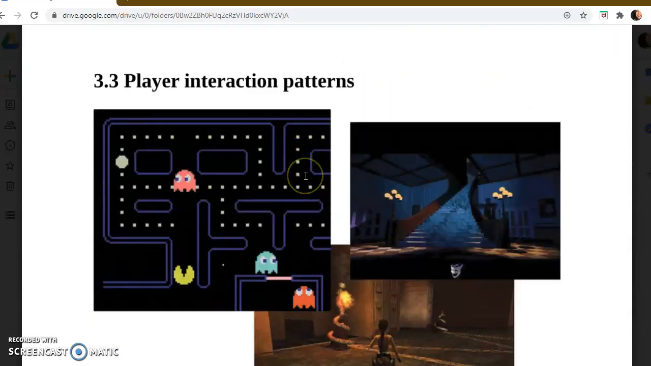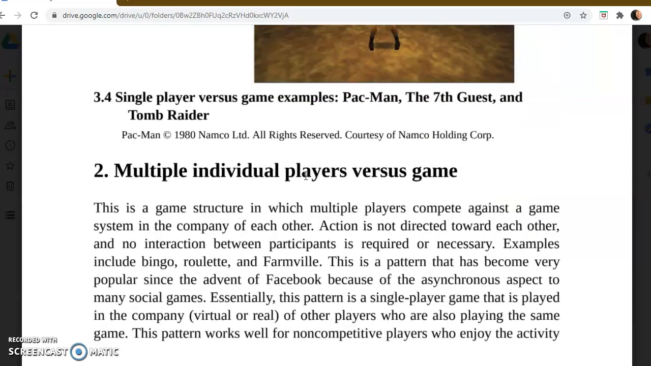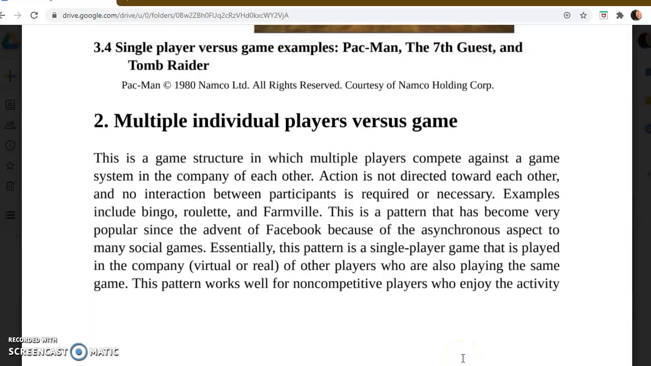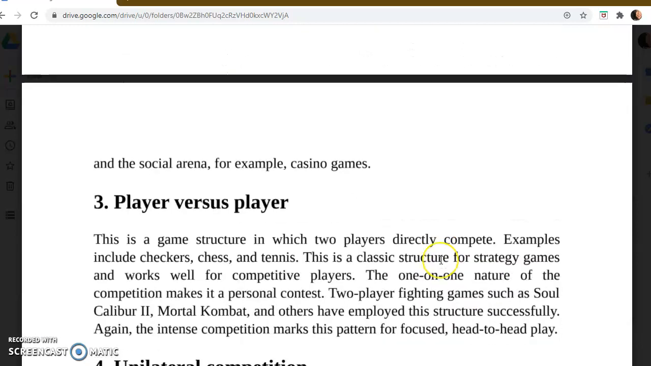A second type of player interaction pattern would be multiple players versus the game. Now, this usually happens either asynchronously or synchronously. Social games are asynchronous. Maybe you play Candy Crush or Farmville or some Facebook games online, and you're trying to get a higher score than your friend. You're not working against each other, but you're comparing how you're both doing along the way. That's multiple individual asynchronous players versus the game. Synchronous would be similar, except you're all doing it at the same time, something like bingo maybe. This is a non-competitive player interaction.